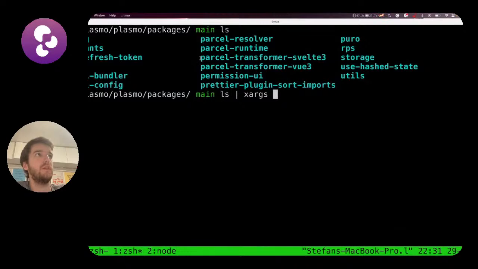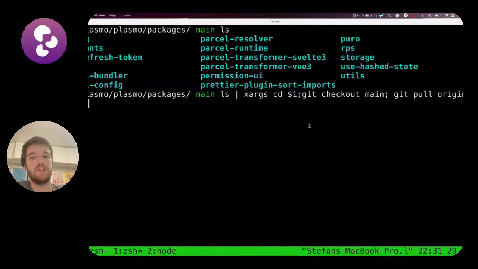So we're listing all the directories, and xargs is going to cd into the directory. A semicolon separates commands. Then we're going to do git checkout main, then git pull origin main, and then cd -. If you don't know about dash, it's another bash thing. Here it means cd back into the directory I was in before, which is super useful for stuff like this. So we're going to wrap all of this in quotes.